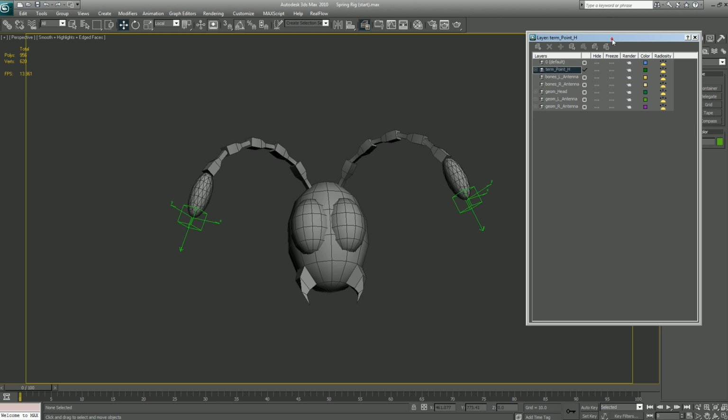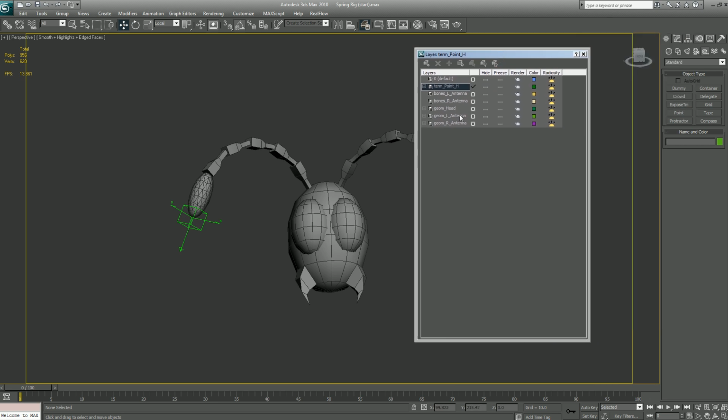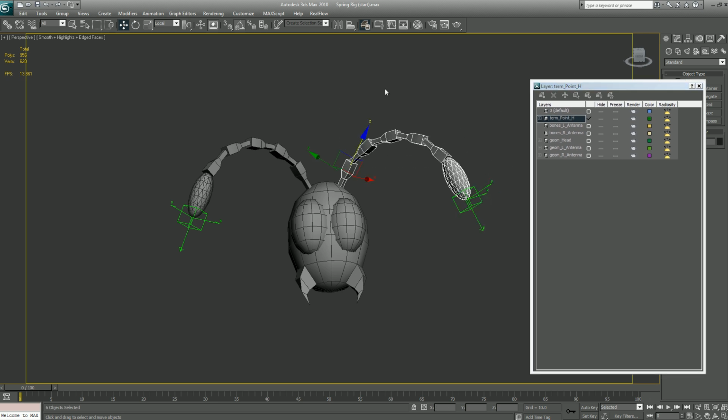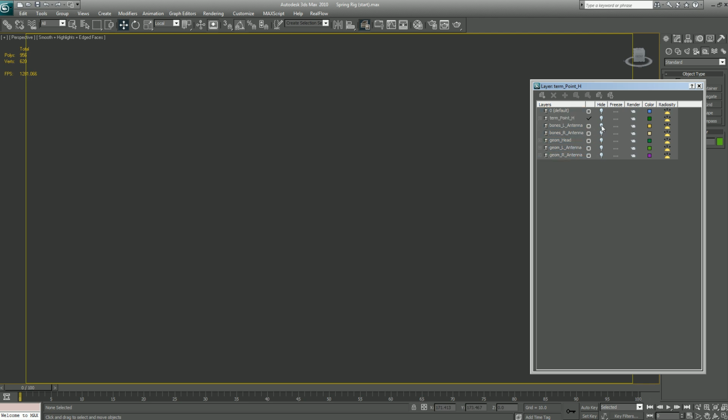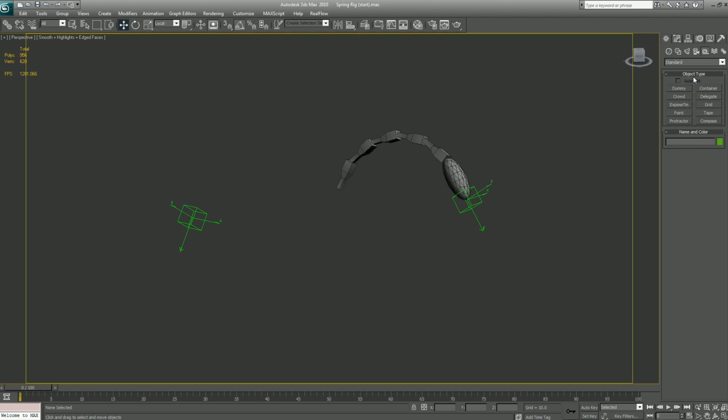Next thing we'll do is we will create bones. We'll do it on our left antenna first. You don't have to, but I'm going to hide everything except for our left antenna bones layer. Make sure that's checked because we're going to create on it. Oh, and our left antenna and our point, because we'll need those.